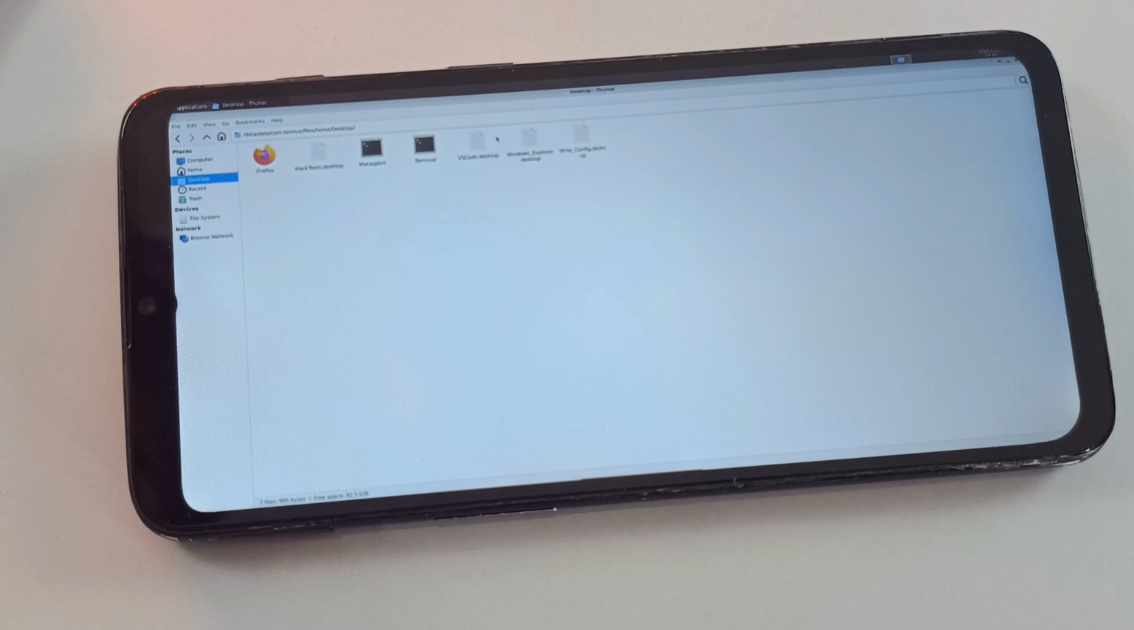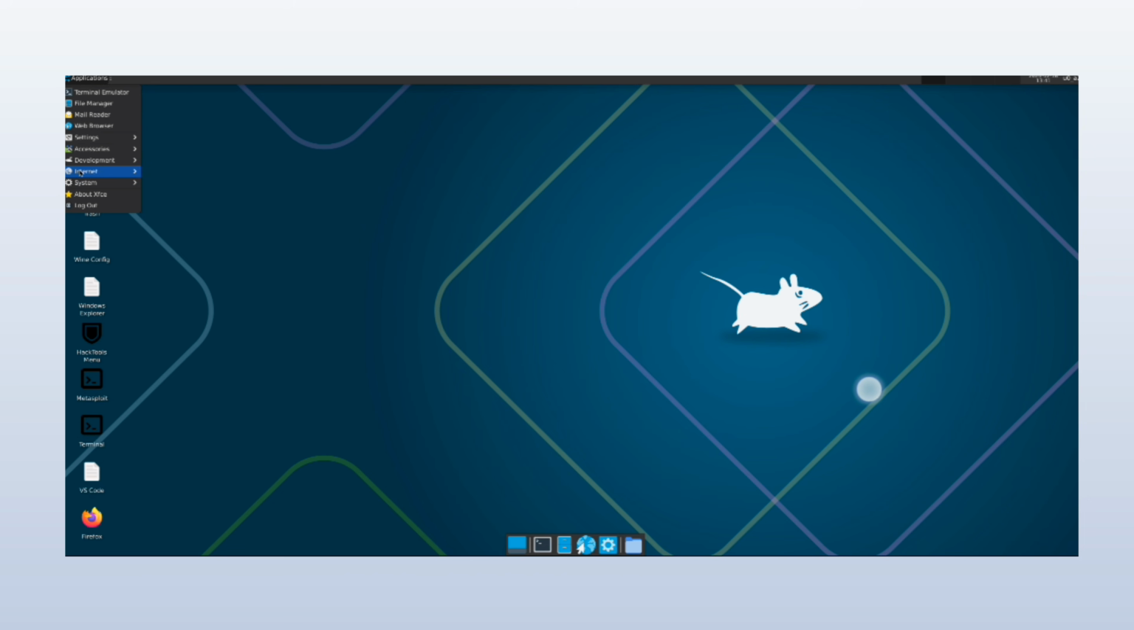Look at how smooth this mouse movement is. I'm dragging windows, opening menus, and the response time is instant. This is the XFCE desktop environment, which is known for being lightweight and incredibly fast, making it absolutely perfect for mobile devices. I want to be clear right from the start.